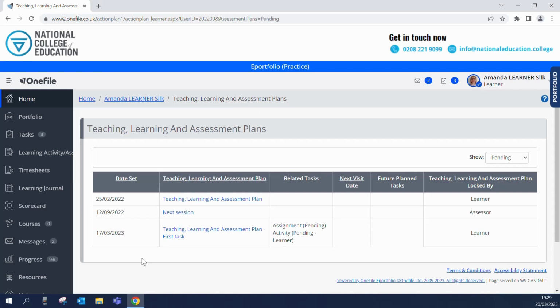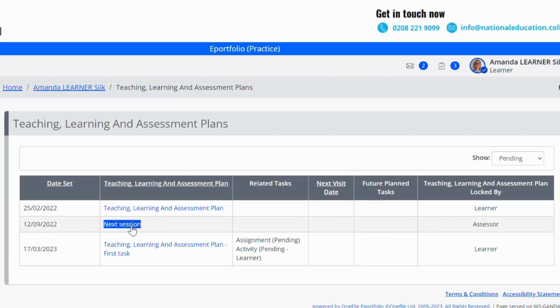If you click on the TLAPs page, it will bring you to your Teaching, Learning and Assessment Plans. Now within here, we can see that I currently have 3 different TLAPs. However, not all of them are for me, and I will know if there's something that I need to do or not by this last column here, where it says Teaching, Learning Assessment Plan locked by.